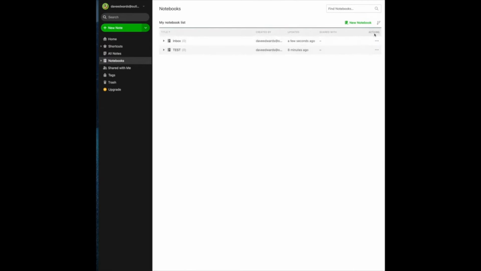And so you come over to Actions, and you click on these three dots, and it will say, set this as your default notebook. So that's how you designate it as the important notebook in your Evernote system. So that's the basic. That's where you want to start.